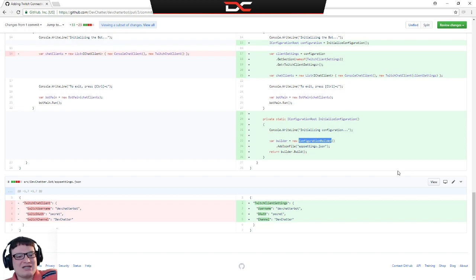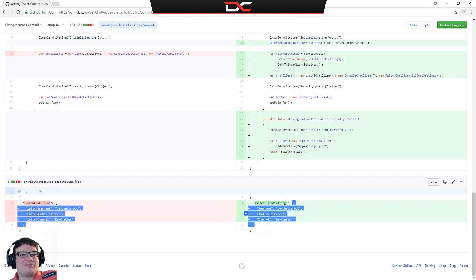So for now, we only added a JSON file, but we could have added multiple JSON files, or we could have also added references to environment variables. It's really up to us what we want to put into our configuration for our application. So essentially, what that lets us do is access this data. You'll see at the bottom here, we have our appsettings JSON data. And in this, I named it TwitchClientSettings, and inside of this is a JSON object that includes username, OAuth, and channel.